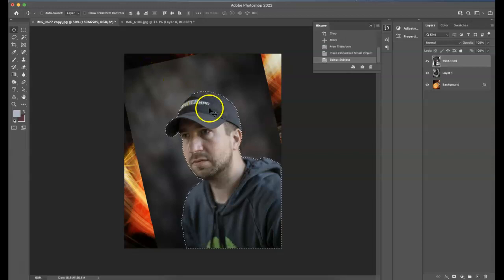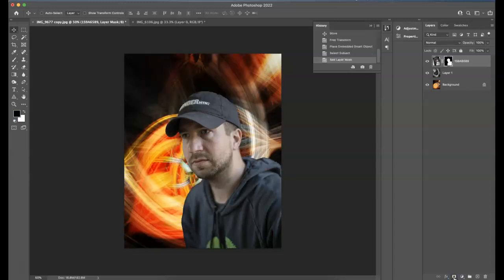Now let Photoshop do some thinking, and eventually it should do a pretty good job at cutting the person out. If you don't have a photo of somebody up against a plain background, this can be a little bit harder. So maybe use a photo of somebody that's up against a plain background. Then we're just going to click this option at the bottom of your layers palette, where we can add a layer mask, and it cuts them out.